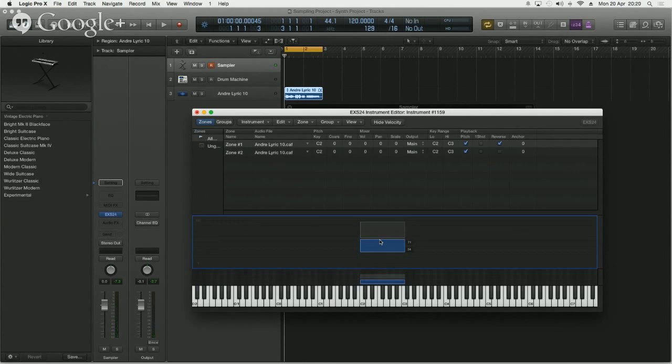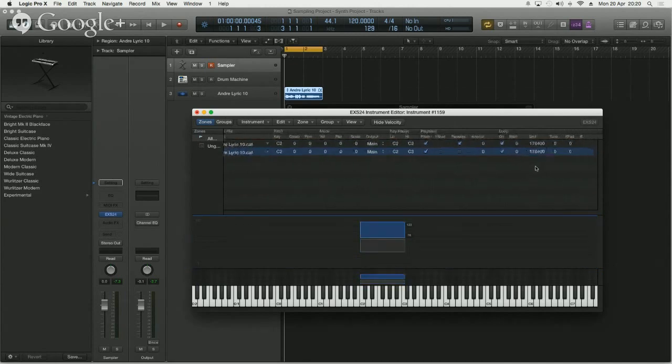Okay, cool. Another thing you can do is actually set it so it loops on itself. So if you go to the view menu and you go down to zone loop, it adds another column. Now you can turn the loop on, so we do both. And now when I press the keyboard and hold it, it will just loop.